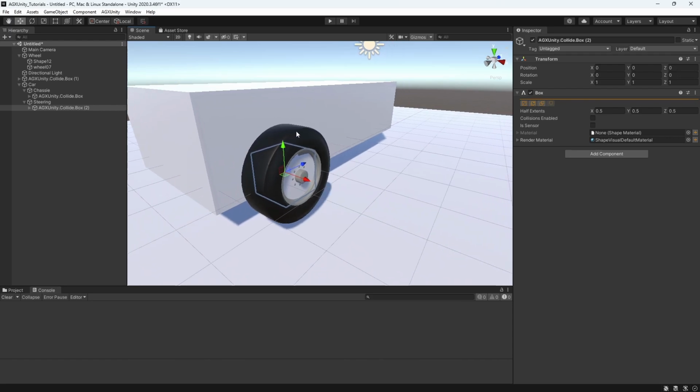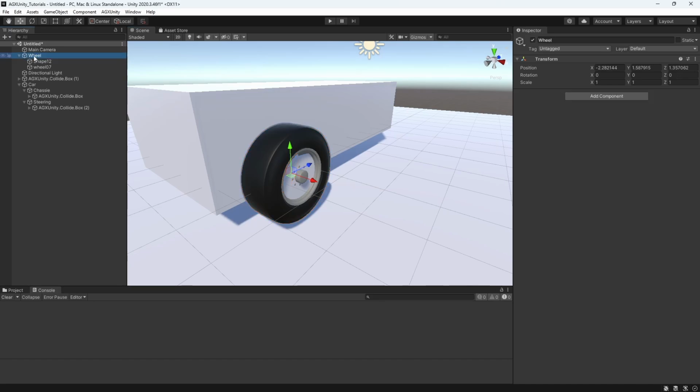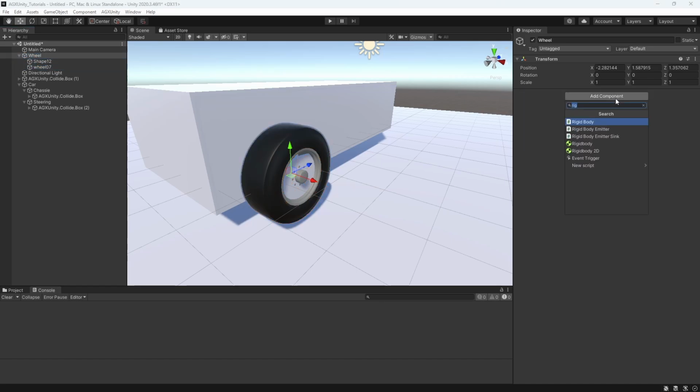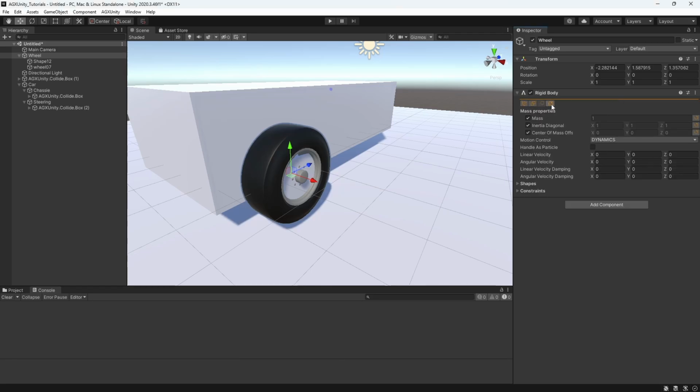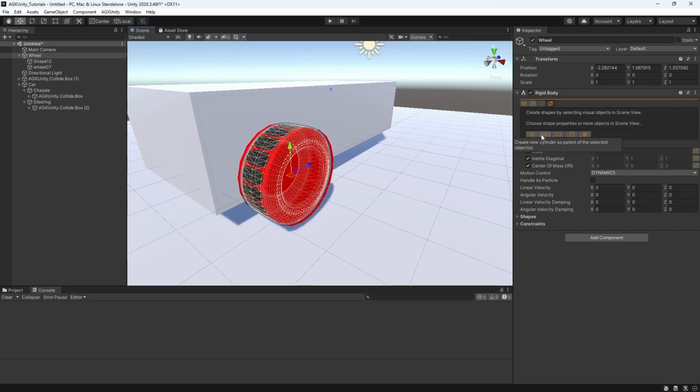Next, we're going to add a rigid body on this part here. So we select the wheel, because this is purely a visual model. There is no rigid body information. So we just add a component, rigid body. And then we can use this tool, create shape from child visual object. So we click that. We click the mesh that we would like to use as a blueprint for our shape. And then we can actually choose to use the cylinder as a shape.